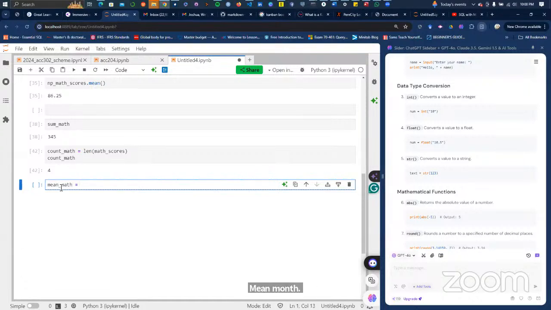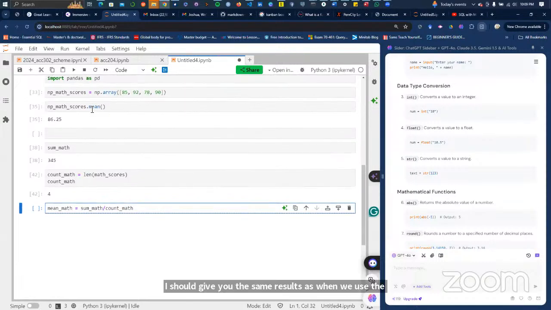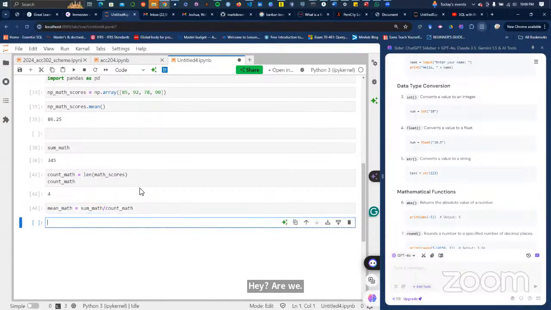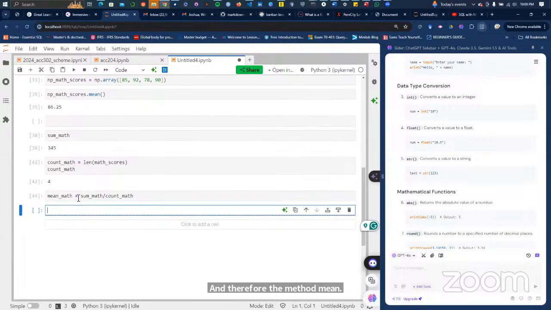So now when I do mean math equals sum math divided by count math, it should give you the same results as when we use the NumPy array and therefore the method mean. So let me run this code. Okay, it means everything is correct.